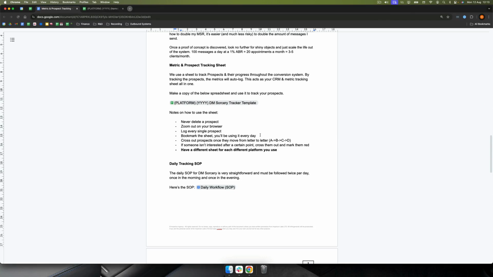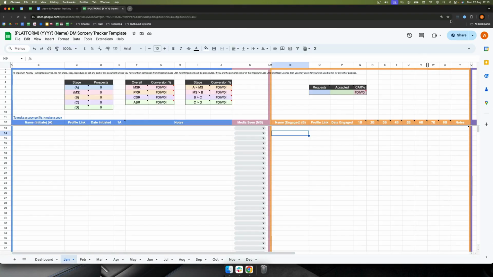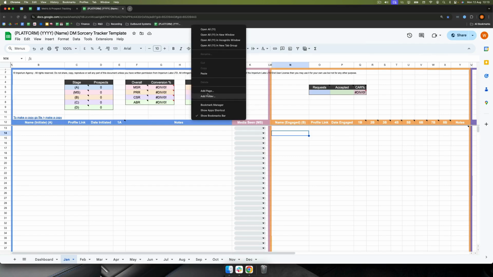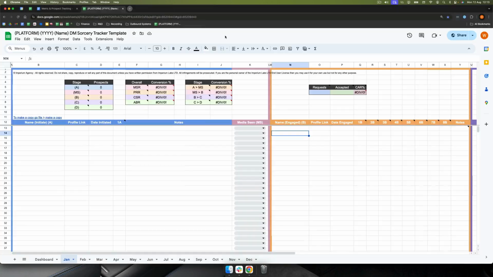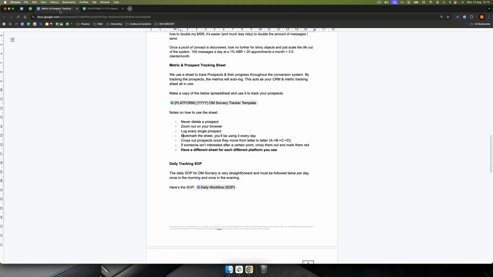Bookmark this sheet. You'll be using it every day, okay? So what you want to do is just press bookmark, just save it to your bookmarks bar, like so. What you can do is make a folder under here, call it like DM Sorcery, go ahead and just nest all of your tracking sheets in here.